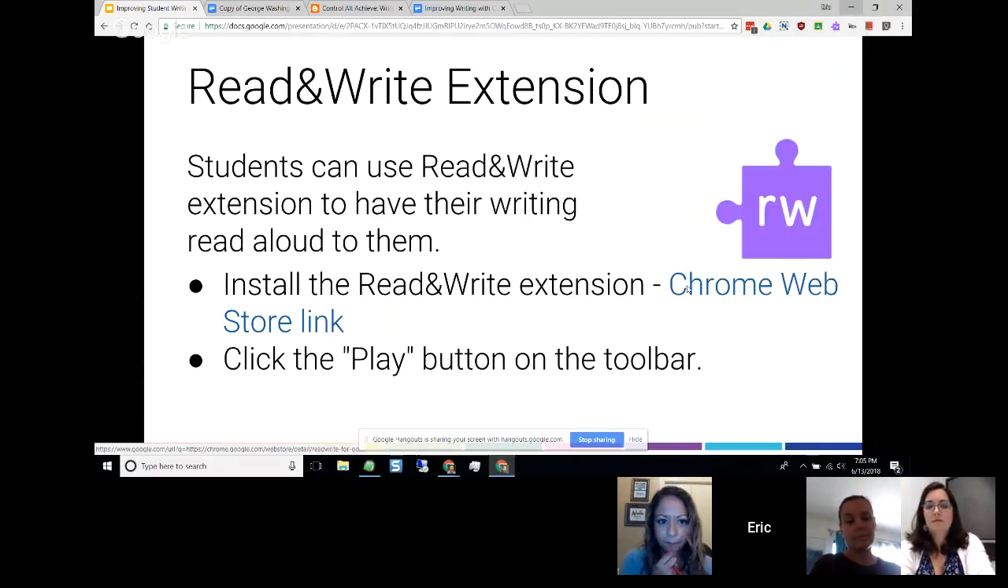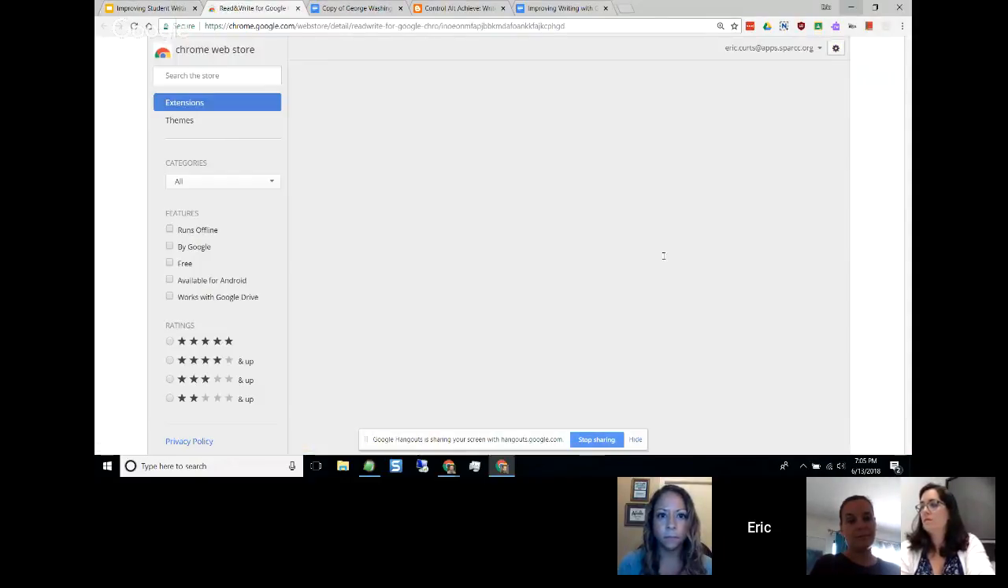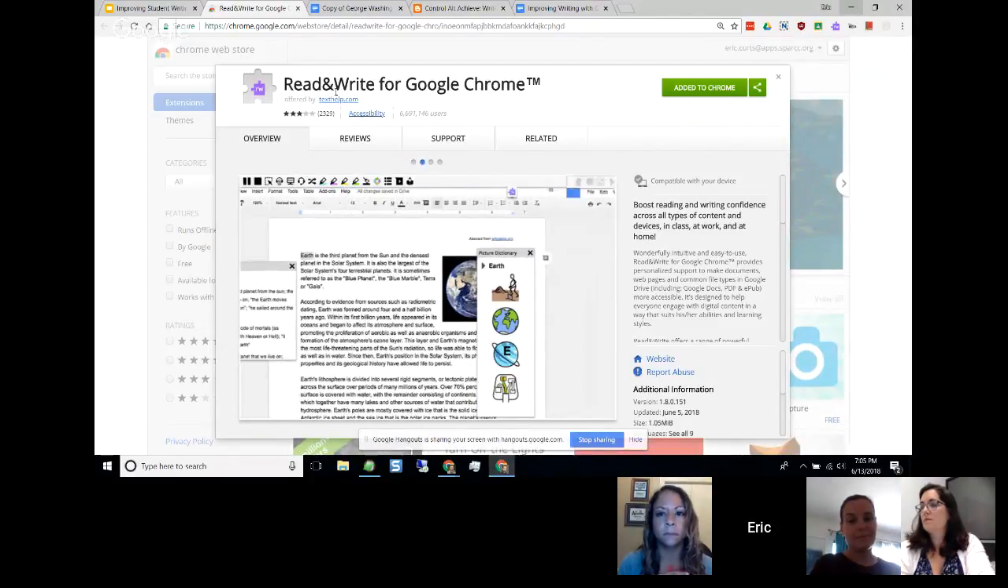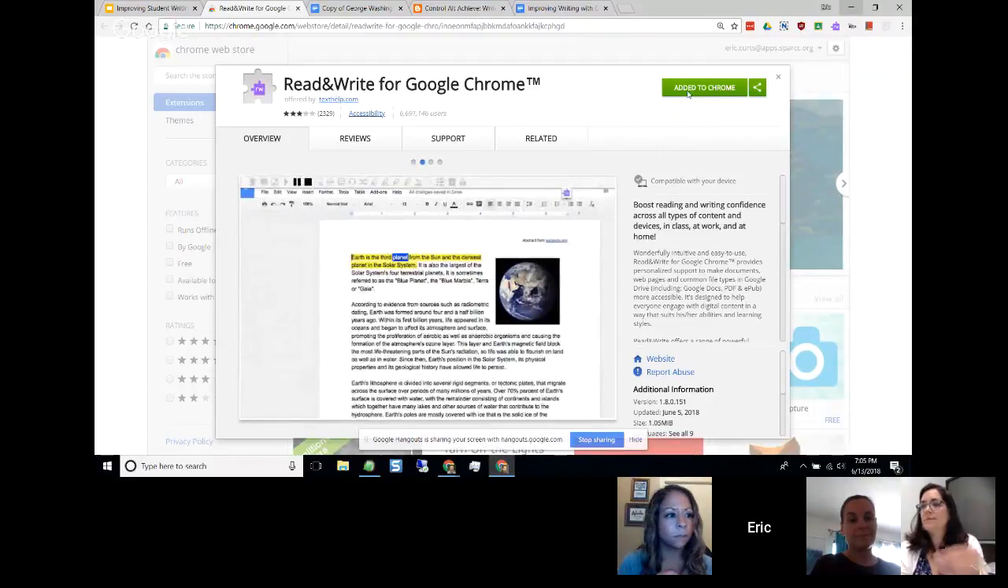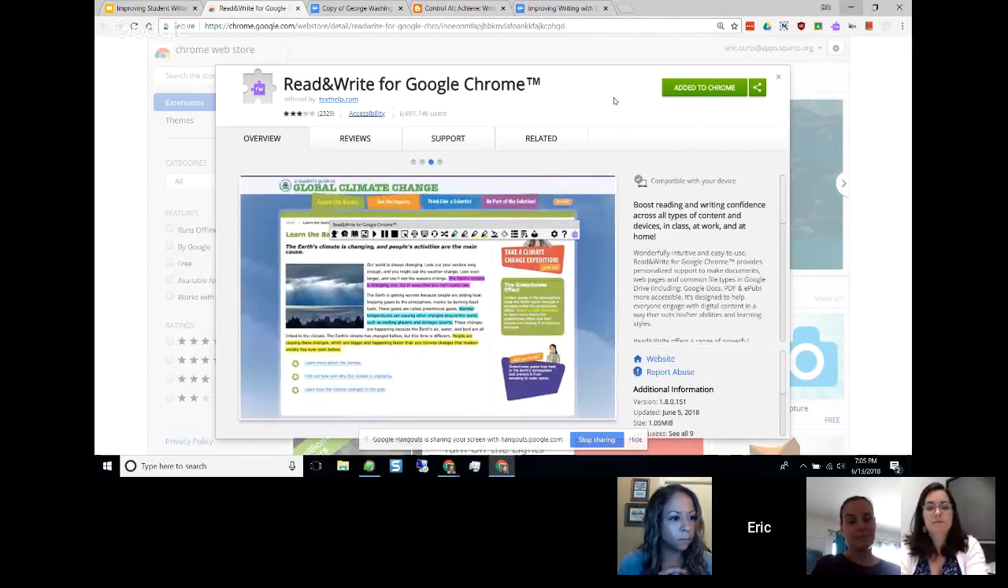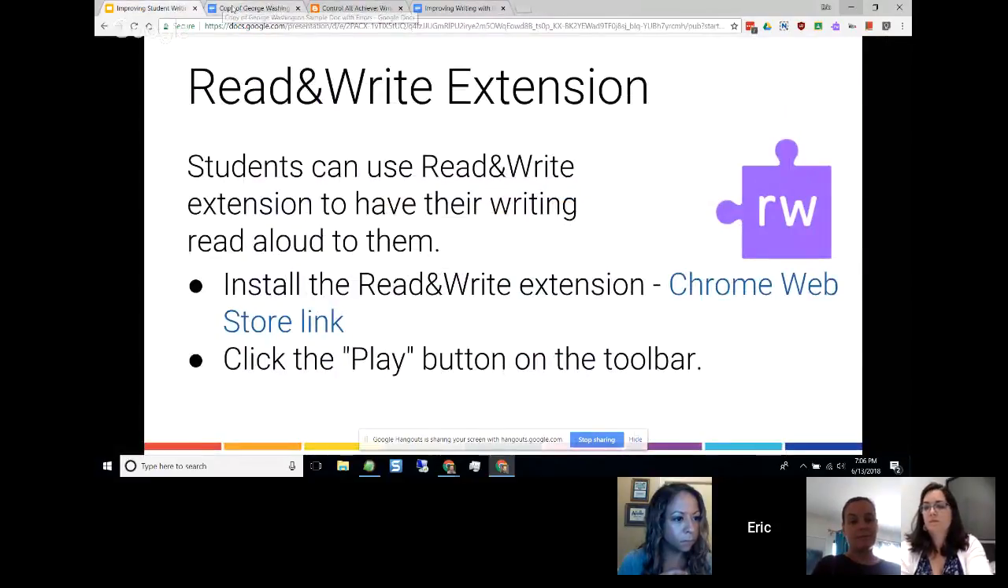But you could also just go out to the Chrome Web Store and search for Read and Write. I already have it installed, so for me, I don't have the install button. But if you were to go to the Chrome Web Store and look for Read and Write for Google Chrome, you would have a big blue button that says add to Chrome, and you could click on that, and that would install it.